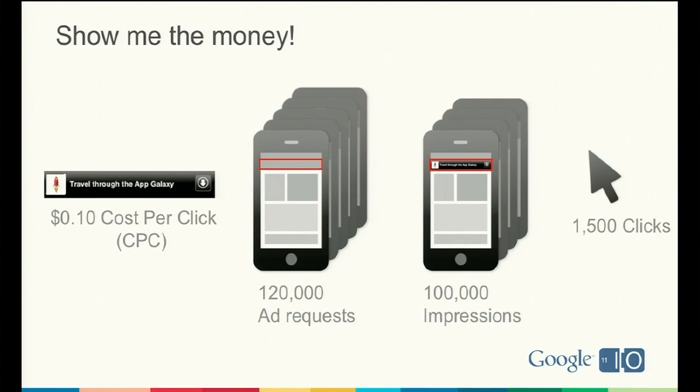The next term is ad requests. This is when your application goes out to the ad network and says, I want to show an ad. Simple as that. So in the examples, we're going to use 120,000 ad requests. Now this is different than impressions, which is the next term. An impression is actually when an ad is shown in your application and the user has a chance to click on it. So not every ad request results in an impression, and I'll explain why later. In our example, like I said, 100,000 impressions. The ads were shown 100,000 times.